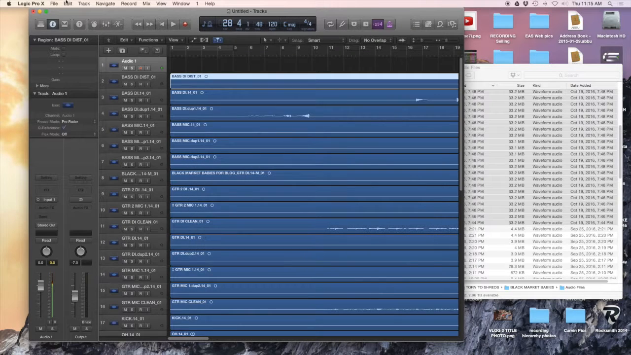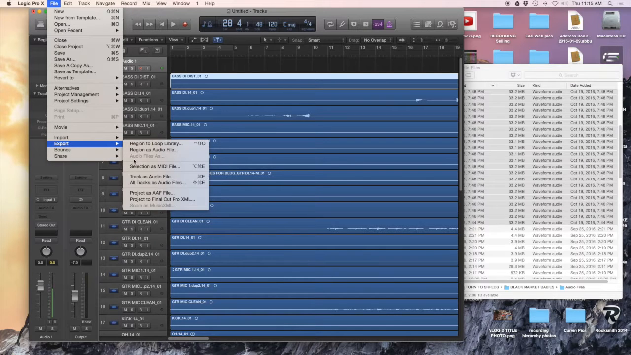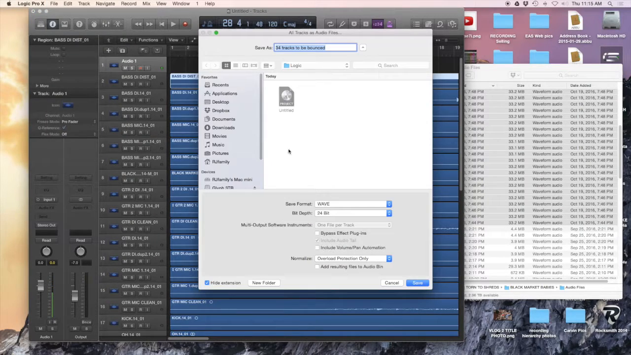Actually, what we're going to do, this is the coolest part though. Logic has a nice little one right in here. Export all tracks as audio files. Do that. It's going to give you every track. Find a nice folder to put it in. New folder. Actually, I already have a folder waiting for this. Go into desktop, Logic export.